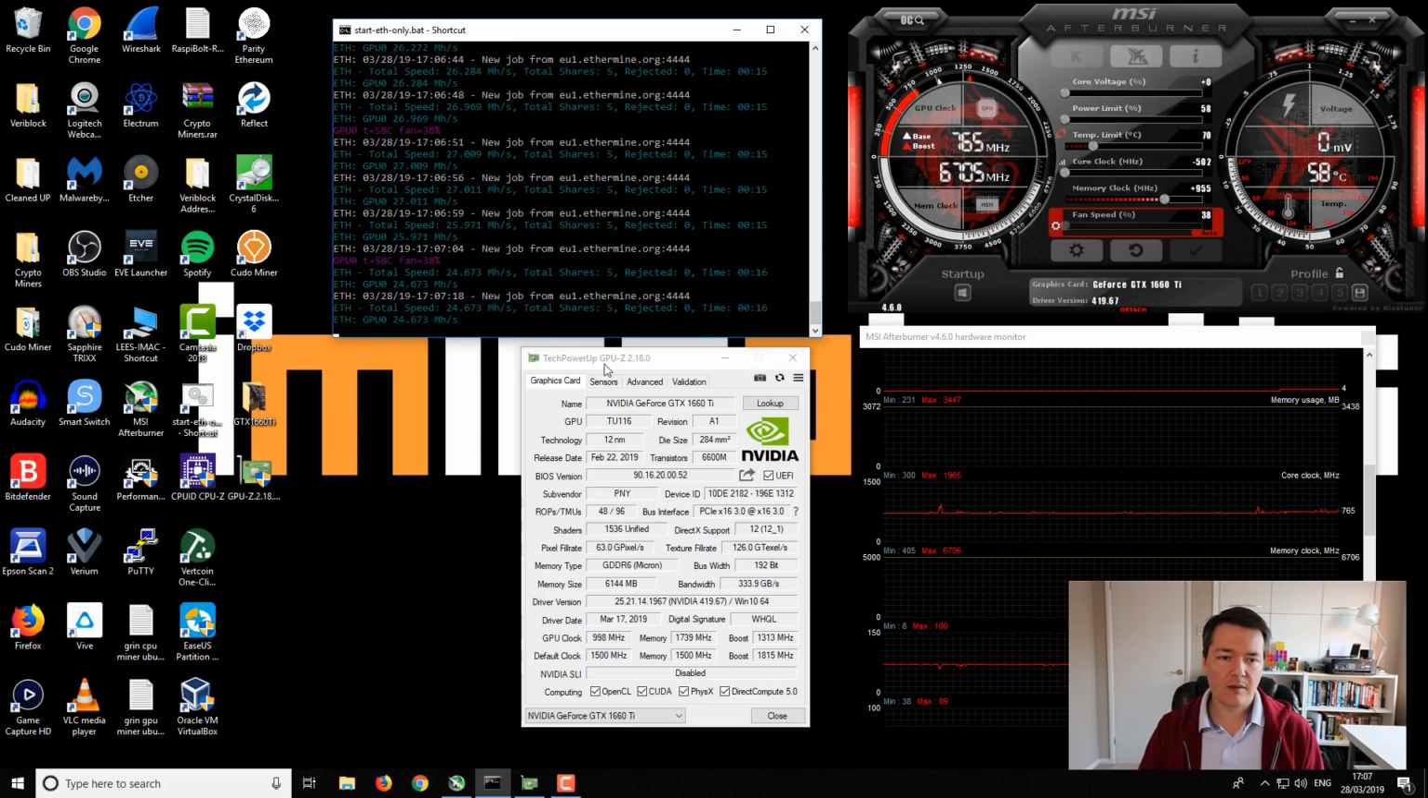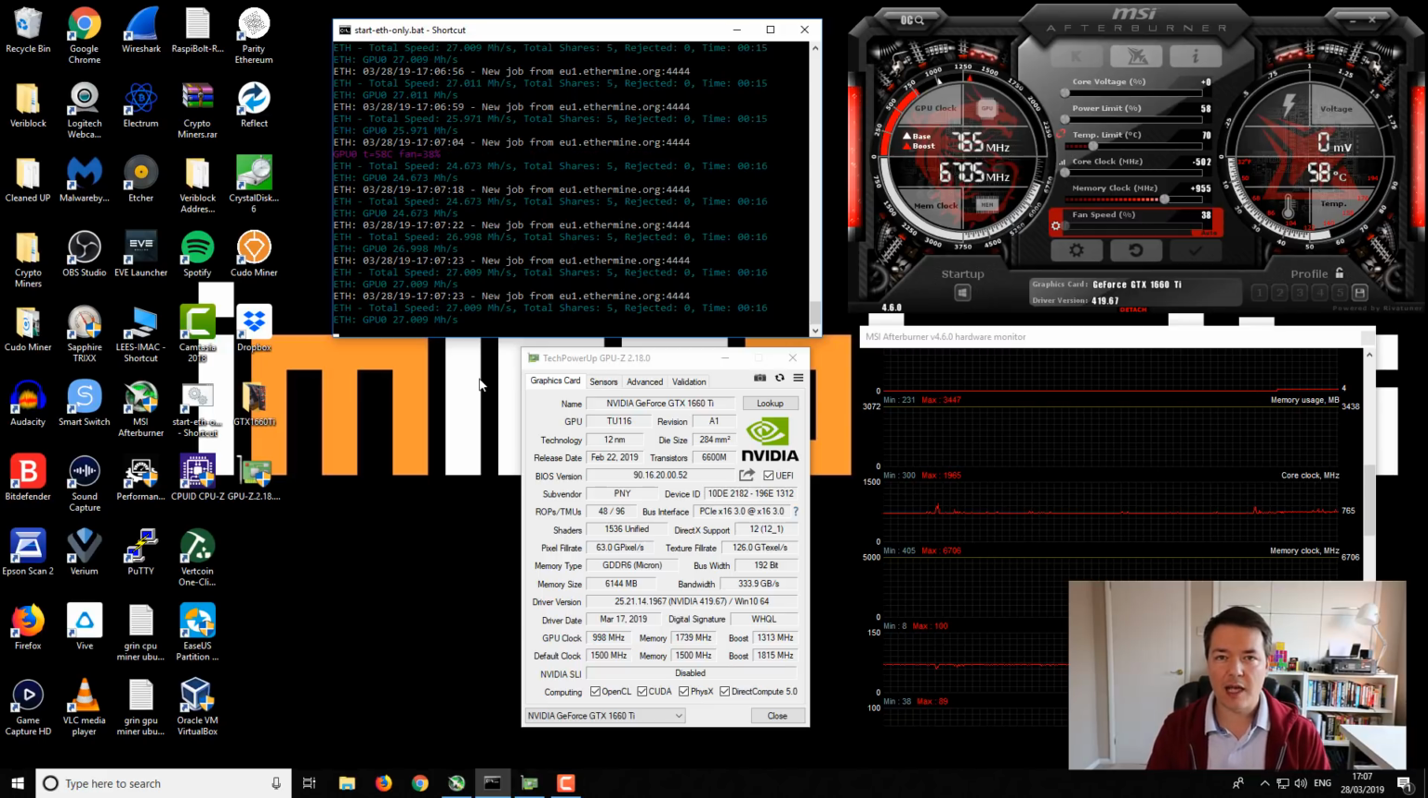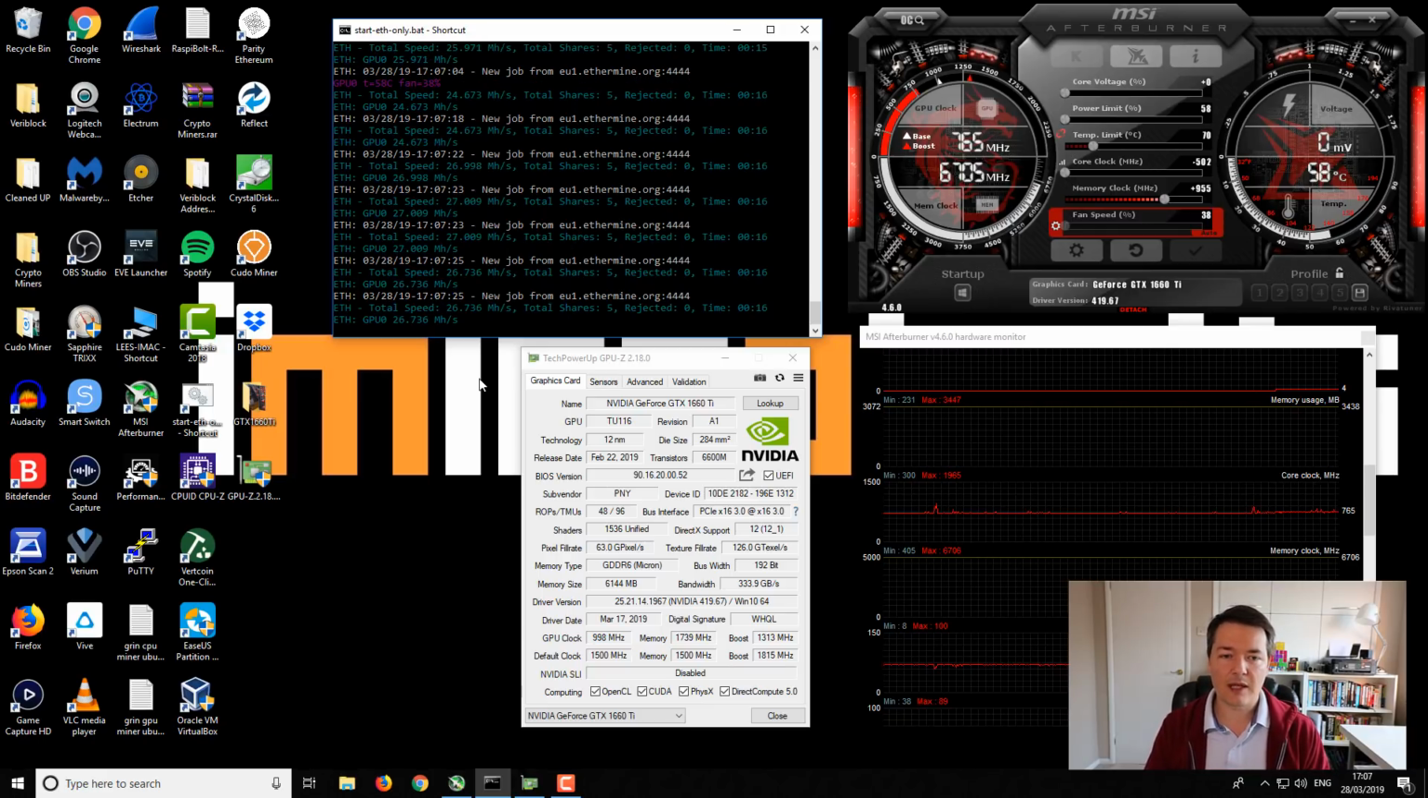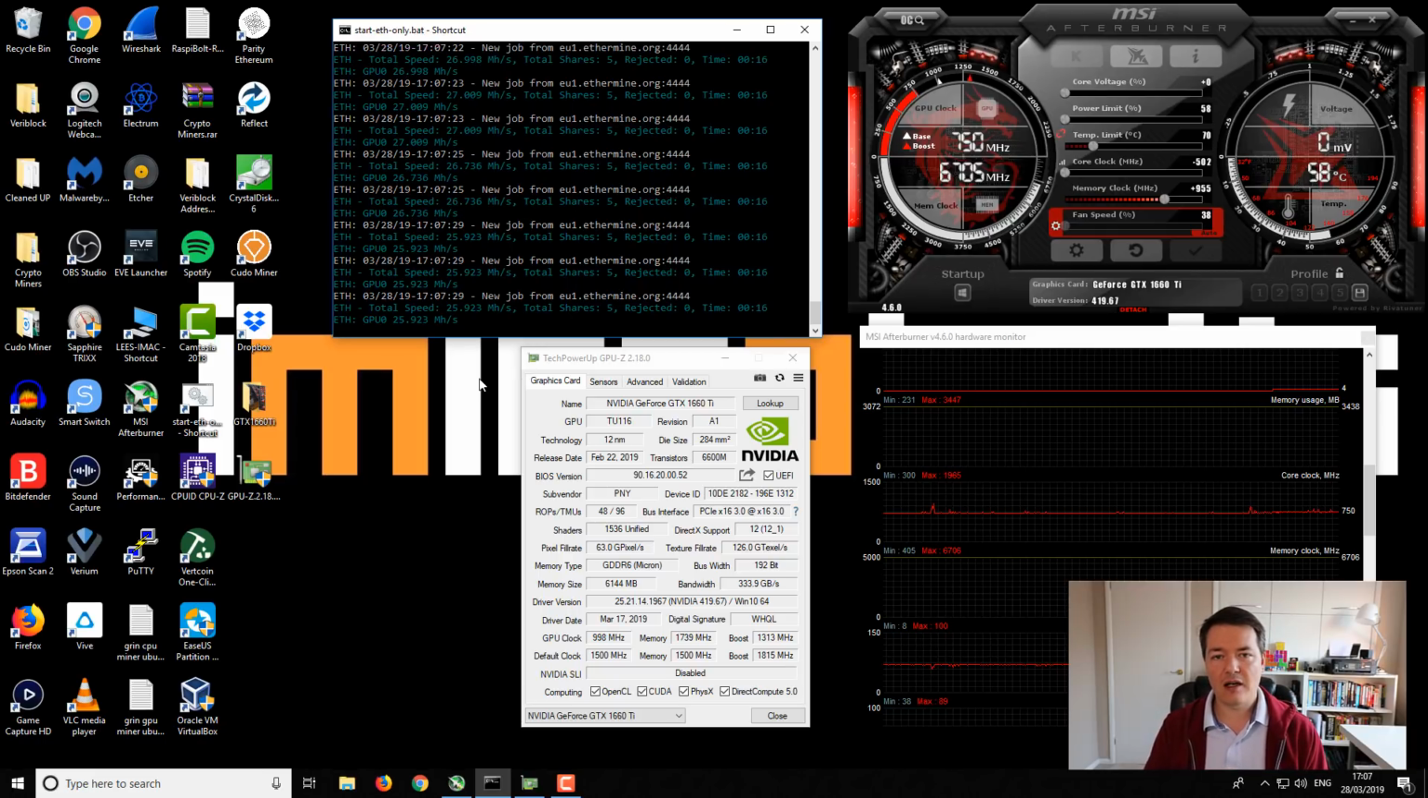Now, if I let it run, it will slow down slightly because obviously I've got the camera recording and Camtasia is also running in the background doing screen capture, so it will affect the performance. But for you guys, if you're just mining on a standalone machine, then you should be able to see those 29 mega hash results.